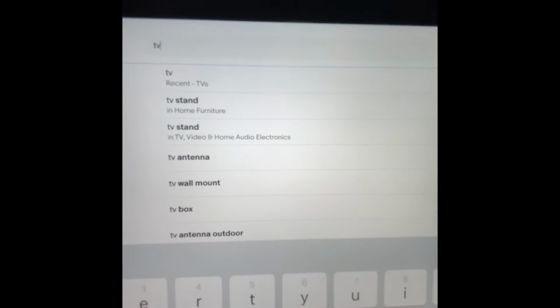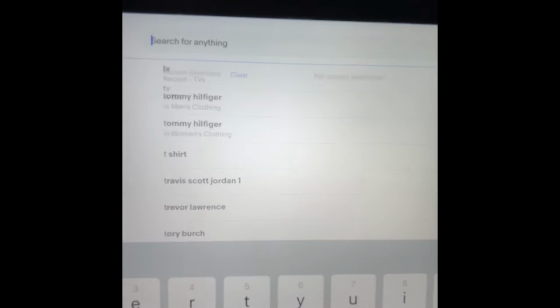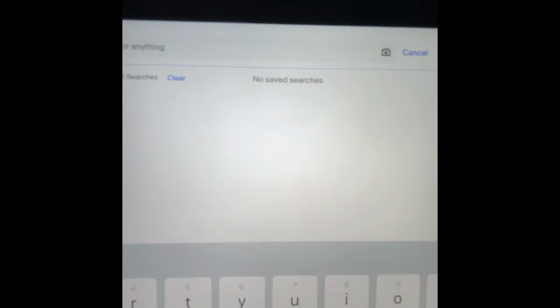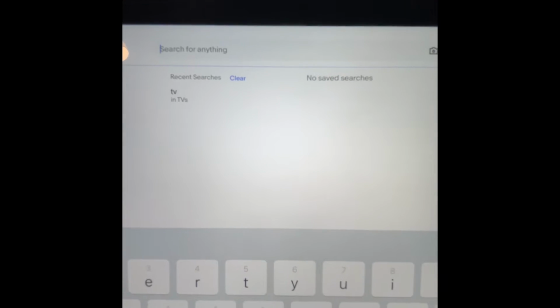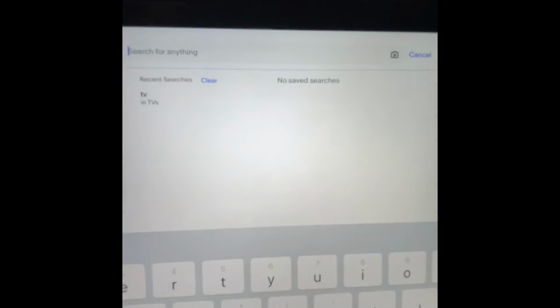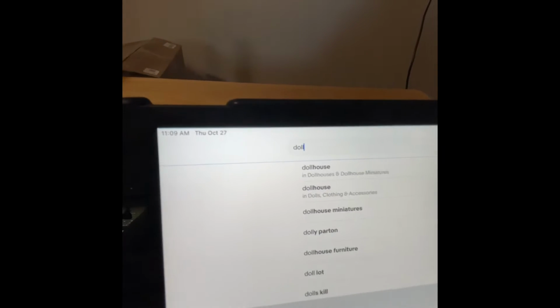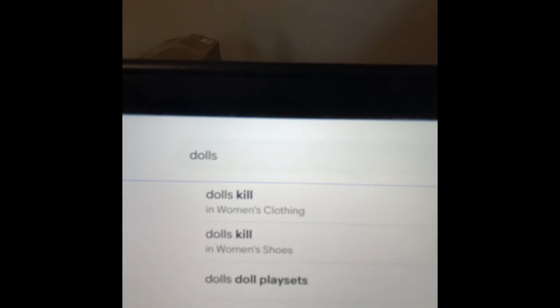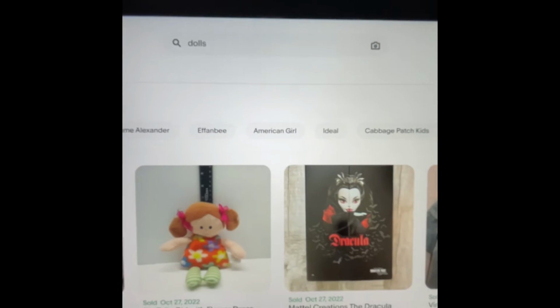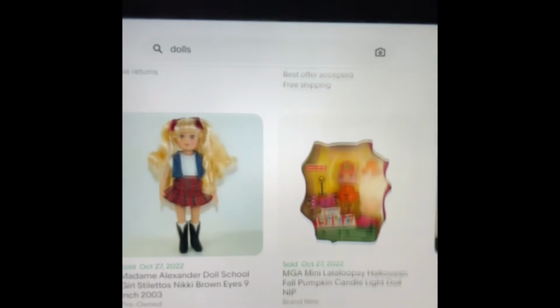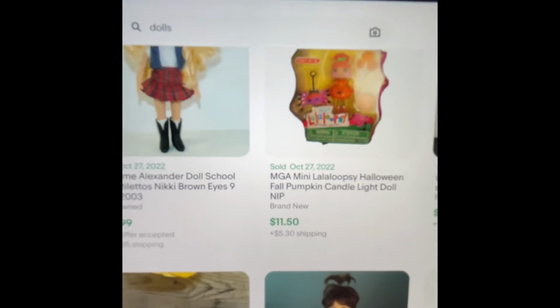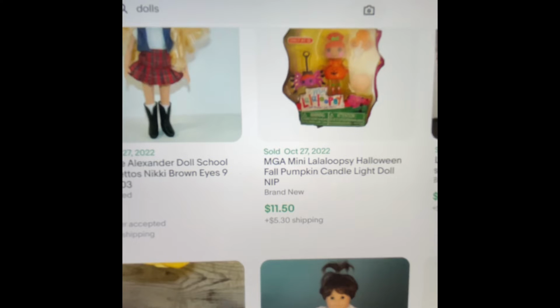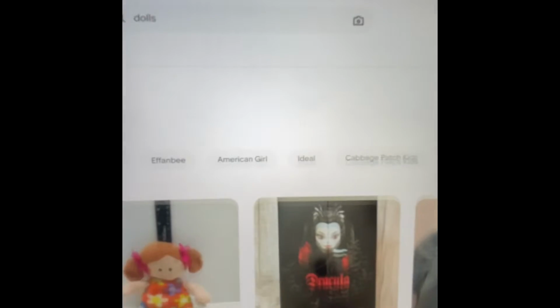Now, let me do some completely different search here, and I'll search for, let's say, dolls. So I'll type in dolls. So you can see dolls here. Hit the search, and it goes directly to sold comps. Not active comps, but sold comps.